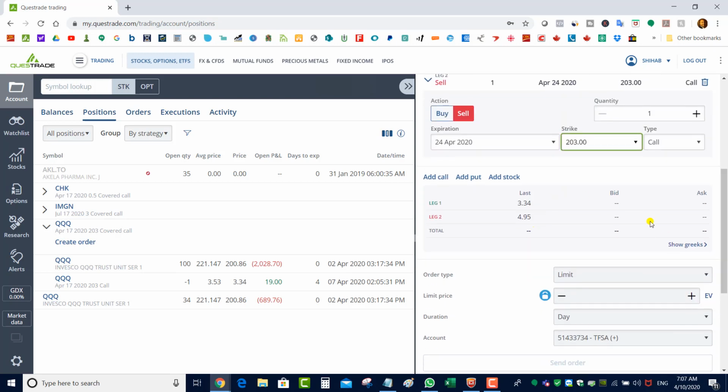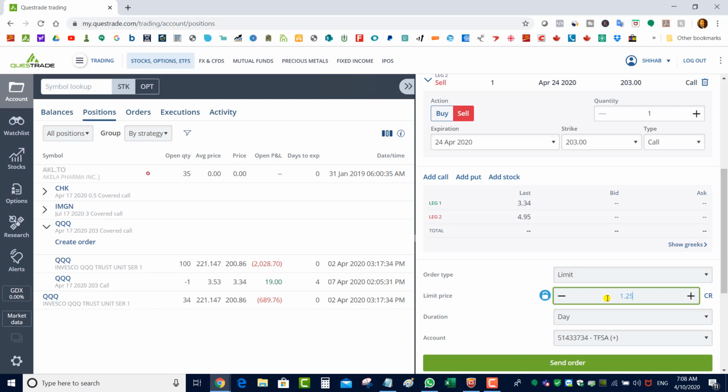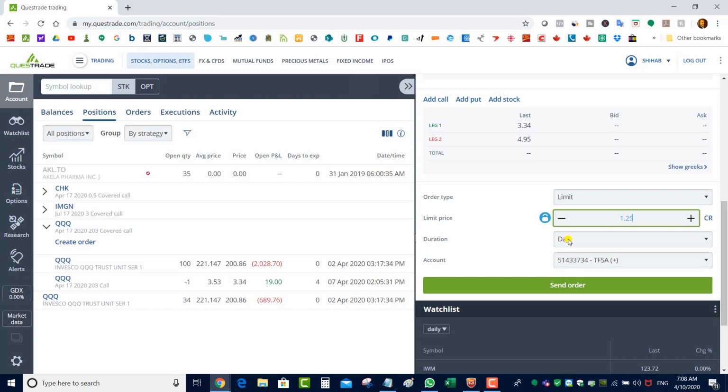And then because the market is closed right now, you don't see a bid and ask, but normally if the market is open, you would see a bid and ask. Let's say here you see $1 and here $1.50. So you would just pick a price that's in between. You would write it here, for example, $1.25. So basically you'd be able to roll forward for a credit of $1.25 per share or per contract. So it would be $125 that you're rolling forward. And you choose your duration and then you click send order.